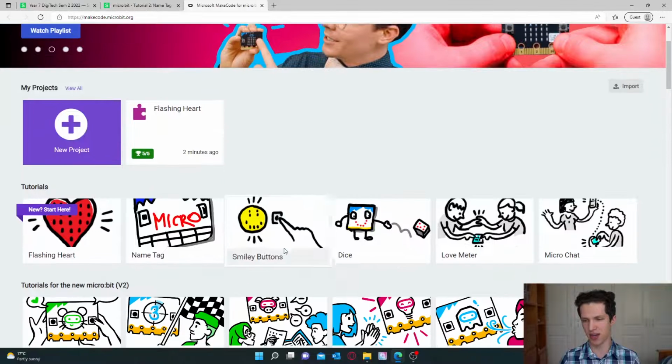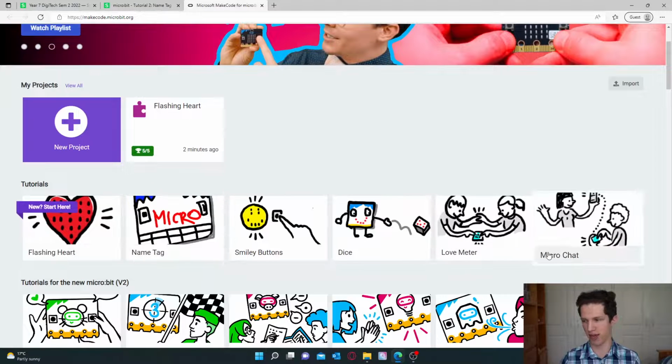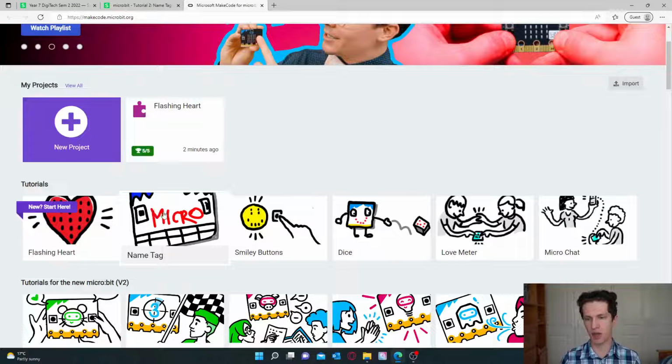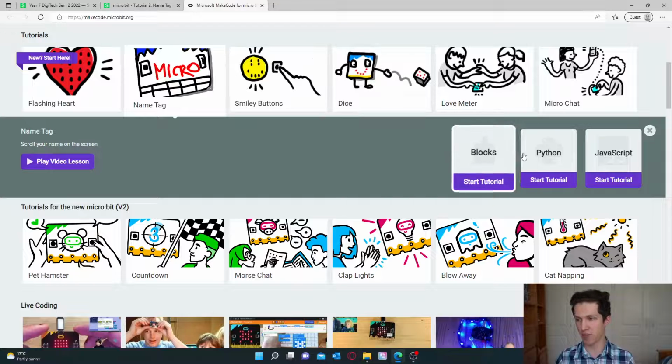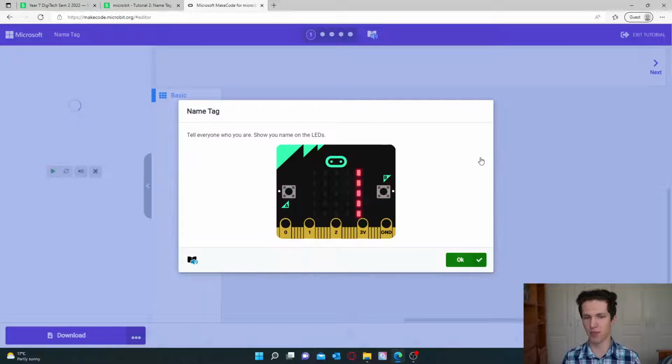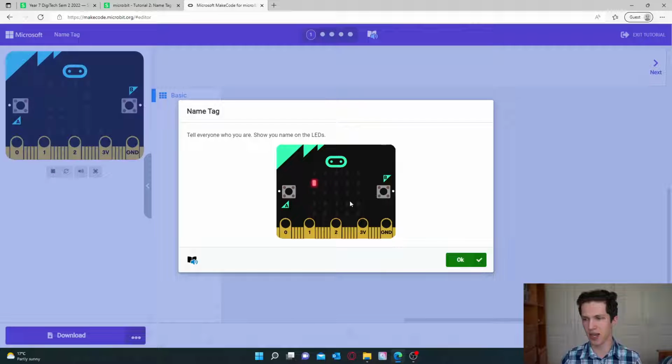As you can see, we are moving in order of these. So we're going to do the same thing as we did with the last one. We're going to click on name tag. It's going to come up with our different tutorials. And just like before, we're going to do blocks. If you want to do Python or JavaScript, you can do that after we do the blocks. When we click on it, it's going to be the same thing. It's going to take us into the tutorial and show us what it's going to make us do.